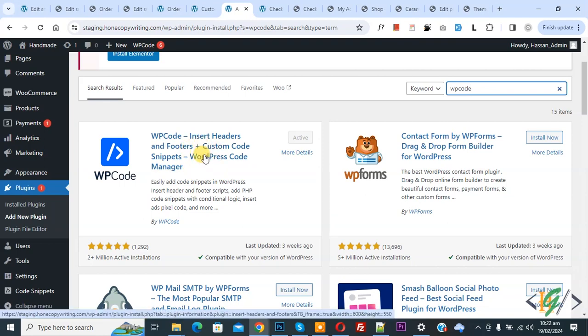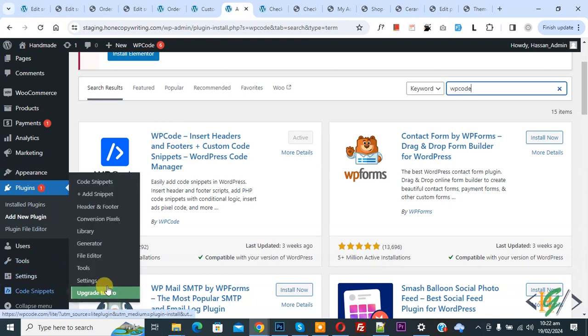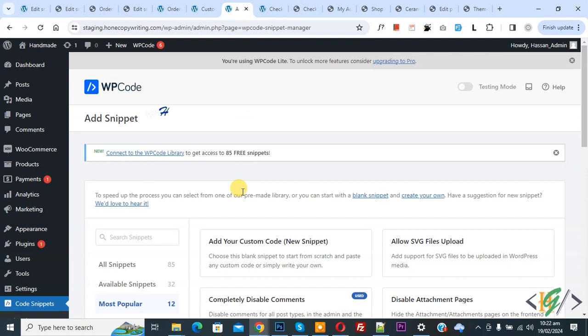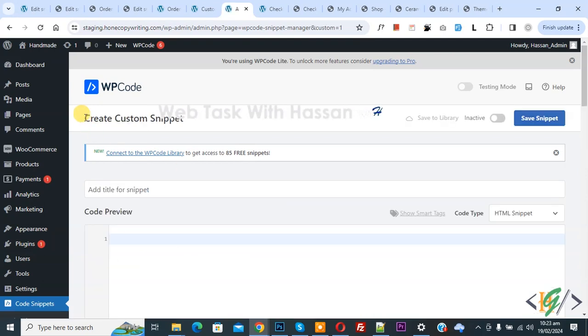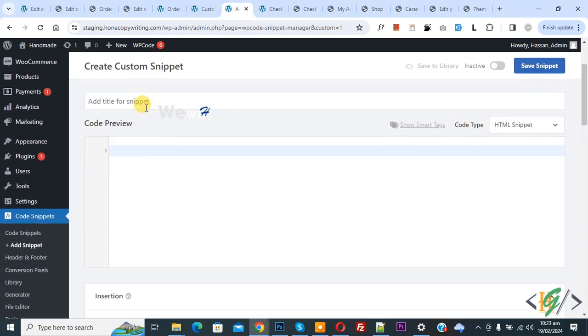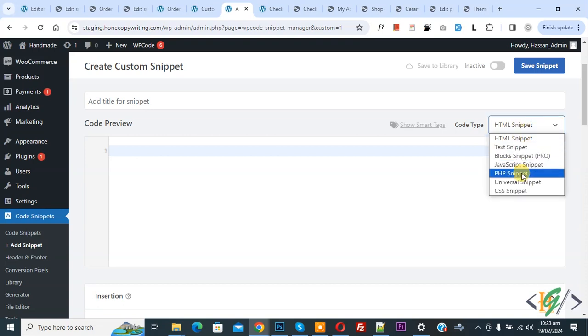And after activation, on the left side you see Code Snippets. And then you see Add Snippet. So click on it. Then you see Add Your Custom Code. So again click on it. Now the Create Custom Snippet section opens. Scroll down, you can add a title. Then you see the code preview. On the right side you see the code type drop down, select PHP Snippet.